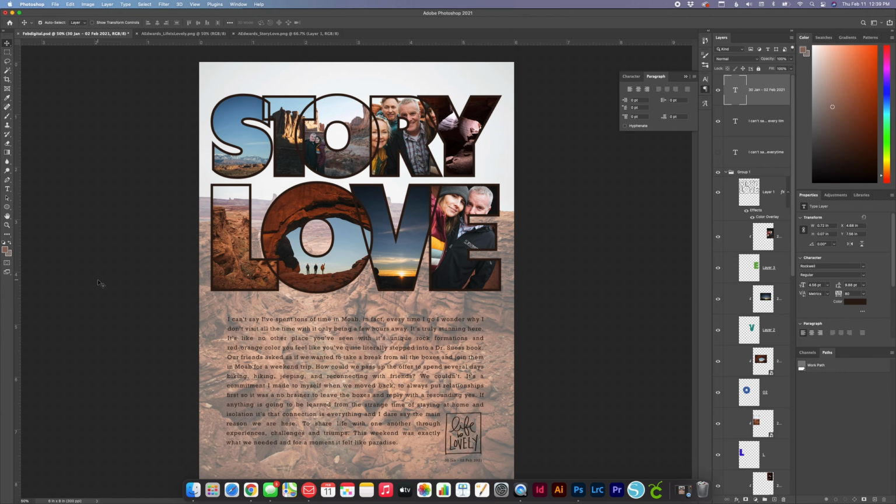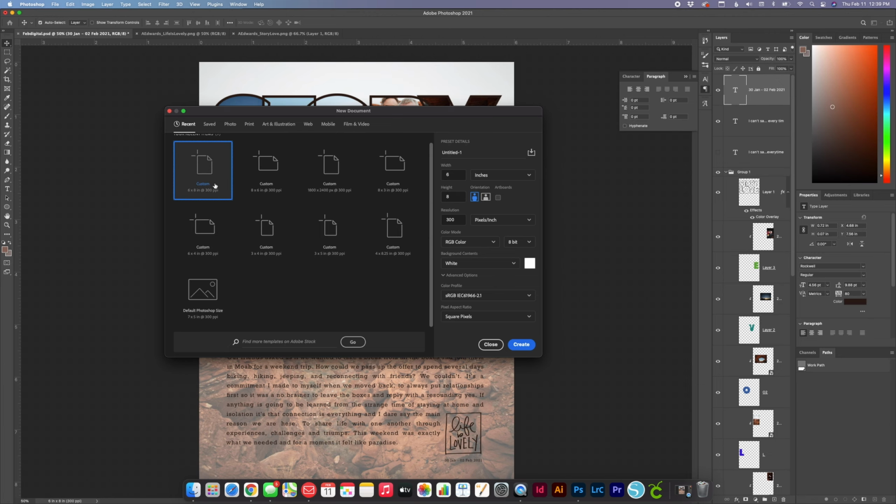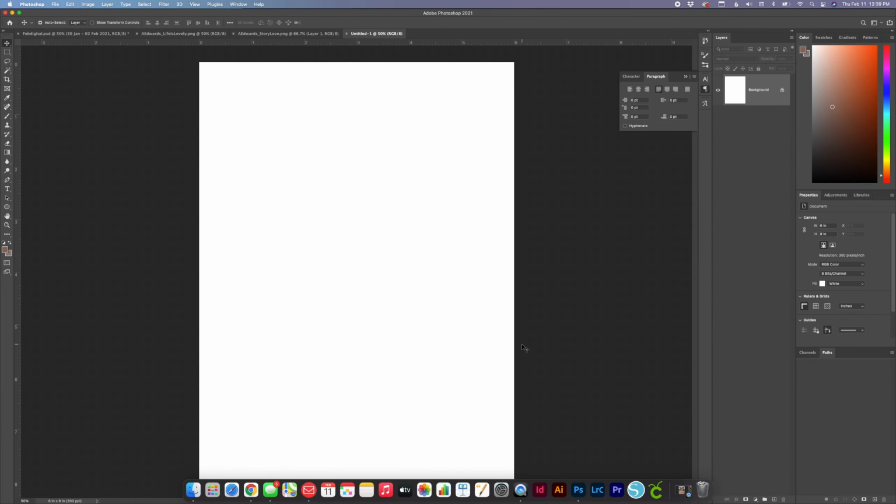So the first thing that we want to do is open up a new file. We're going to hit Control-Command-N, and that's going to bring up our new file document. This is a 6x8, but you could of course do any size that you want. I think that this would actually be really cool as a 12x12 just because your photos would really shine, but feel free to pick whatever style suits your needs. I already have a 6x8 custom size opened up, but if you do not, you can just hit 6x8, 300 ppi, and then hit create.